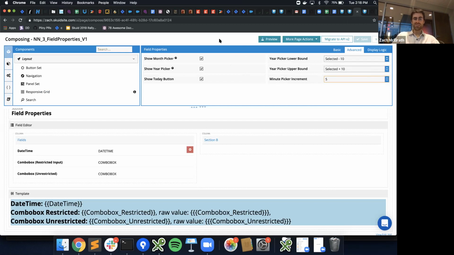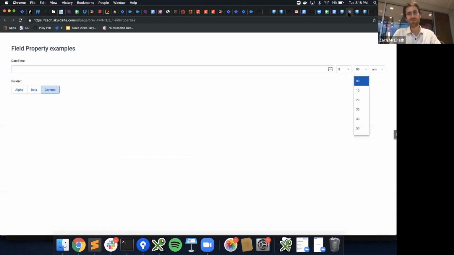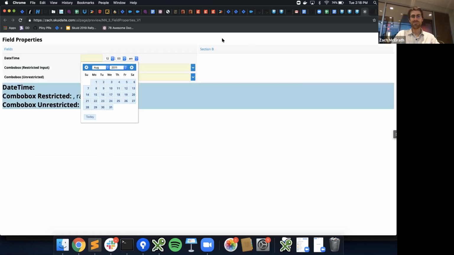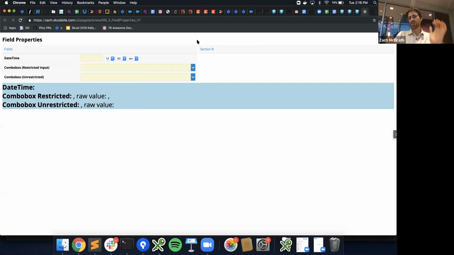Cool. So that's one, but I want to just spend a few more minutes talking about probably one of my favorite renderer options, which is the combo box. Okay, so the combo box came in a few years ago, and you might be familiar with this if you guys work in Salesforce Skuid.